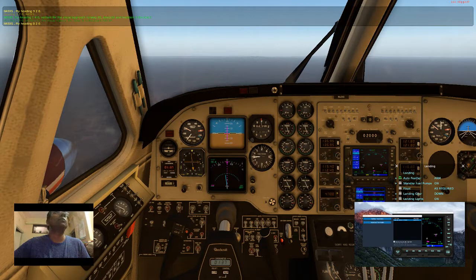Number 3, X-ray, Sierra, fly heading 020. Heading 020, November 43, X-ray.